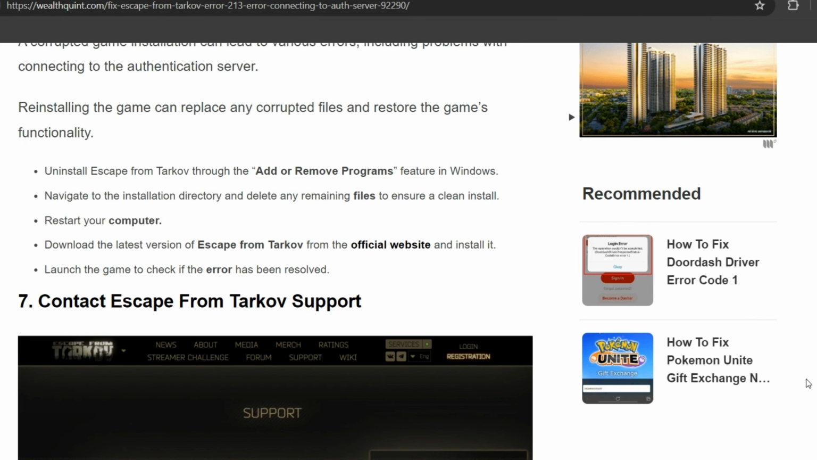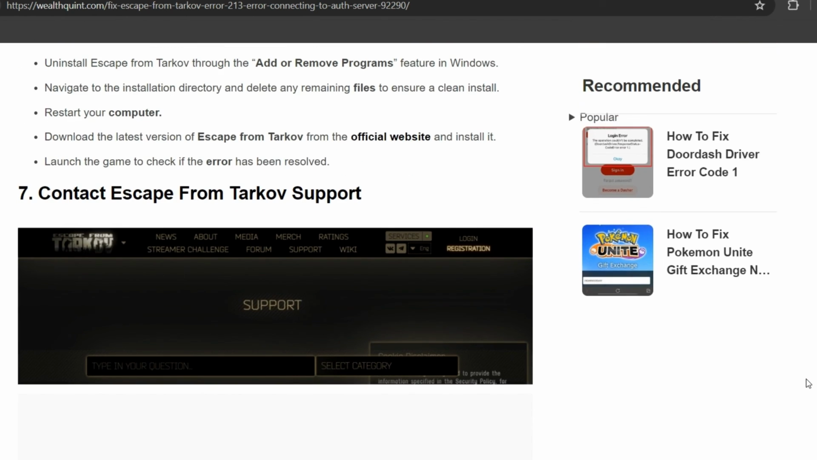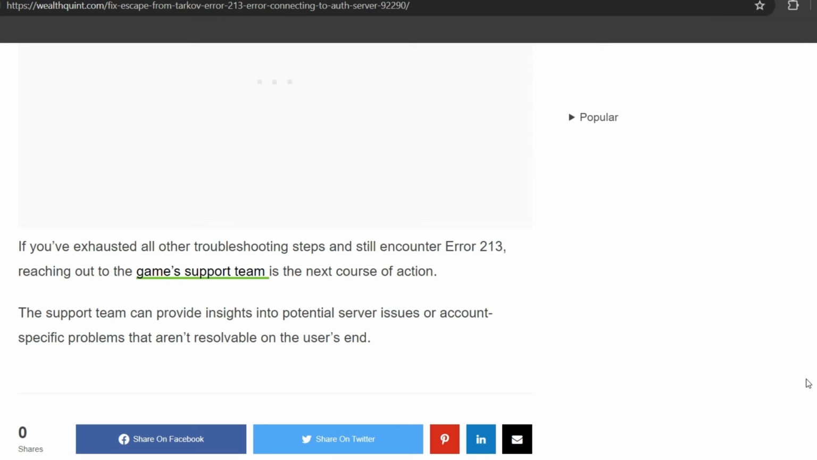Seventh solution is contact Escape from Tarkov support. If you have attempted all the troubleshooting steps and still encounter error 213, reaching out to the game support team is the next course of action. The support team can provide insight into potential service issues or account-specific problems that are not resolvable on the user's end.